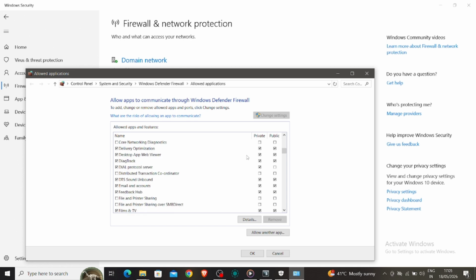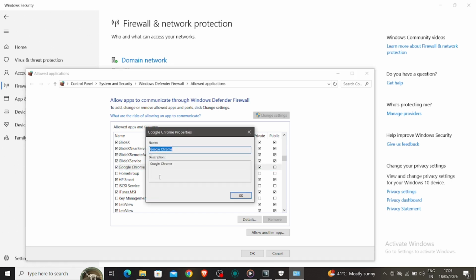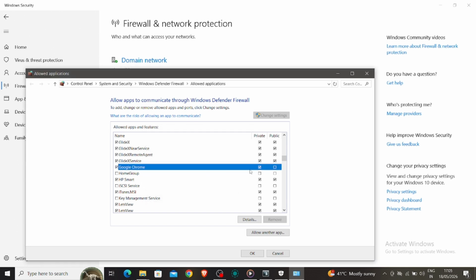If Google Chrome is listed but the boxes next to it are unchecked, enable both the private and public network checkboxes. This allows Chrome to access the internet on both home and public networks. Once you finish, click OK to save the changes.